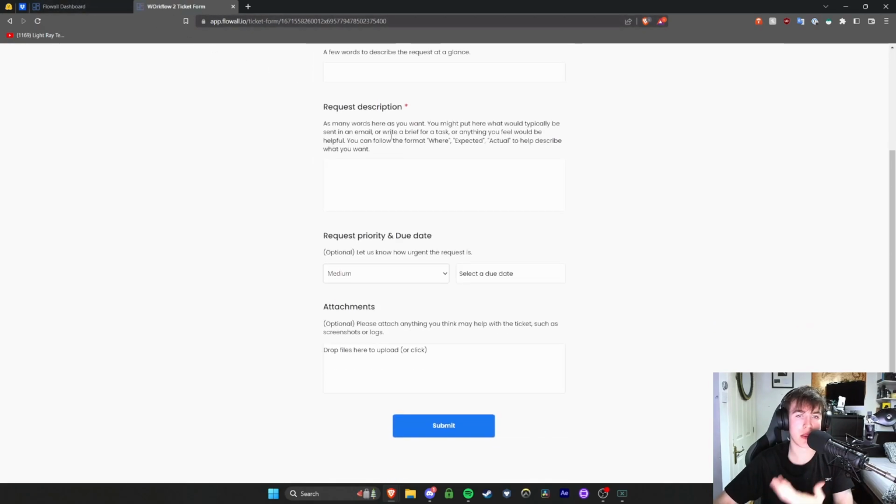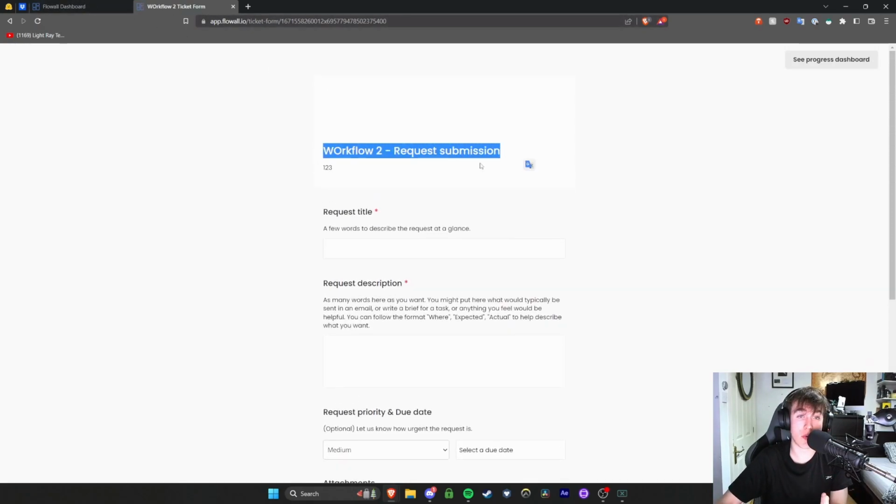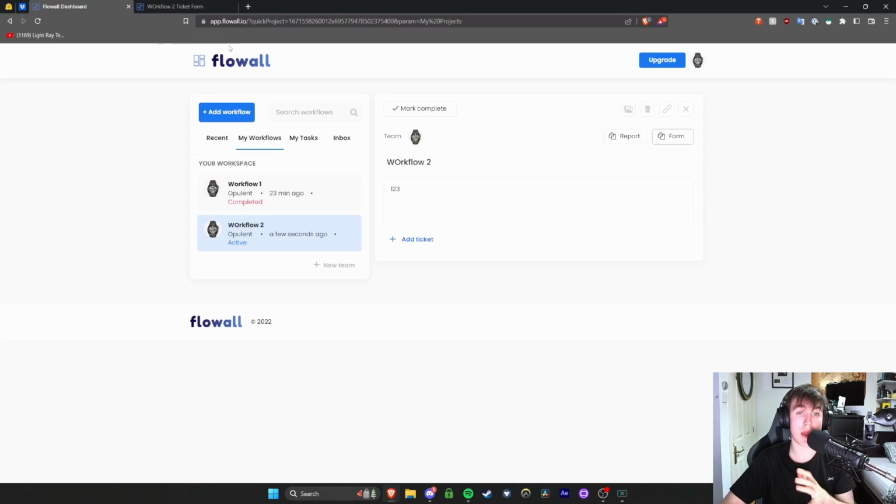The same things will be coming in, but the workflow 2 request submission 1, 2, 3 will be slightly different depending on the title and description of the actual thing that you put in. So basically, you can obviously add the tasks that need completing for this certain aspect. Each workflow or workspace can be to do with a different website or a different page on the website or a different aspect that needs fixing.